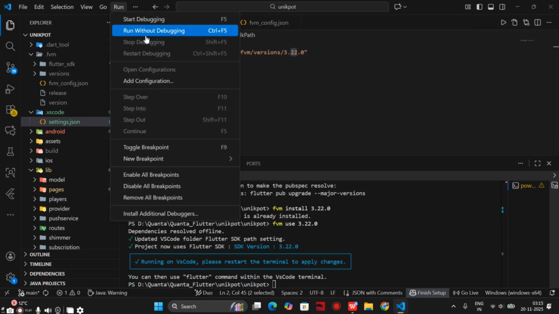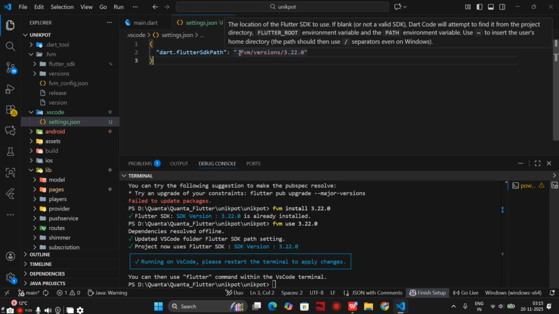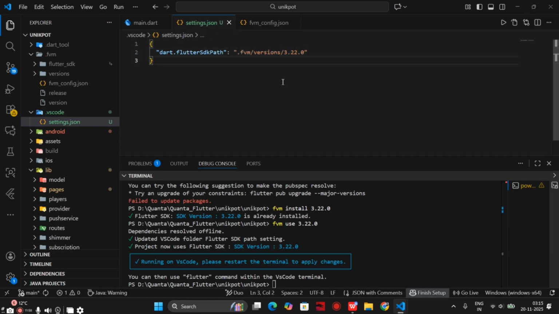Because of this settings file, if we use start debugging or run without debugging, or use the run button directly, it will make sure to use this assigned Flutter SDK version in place of the global one.